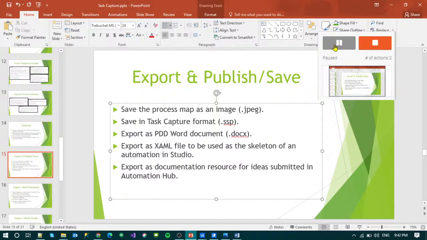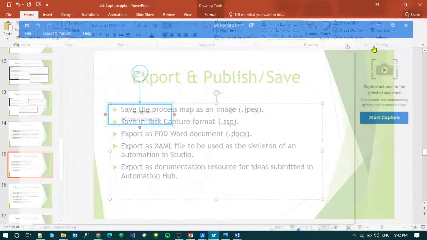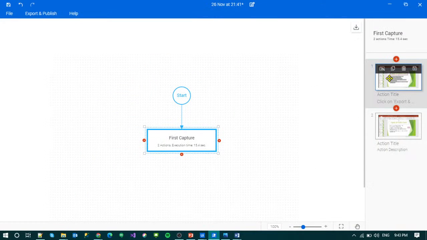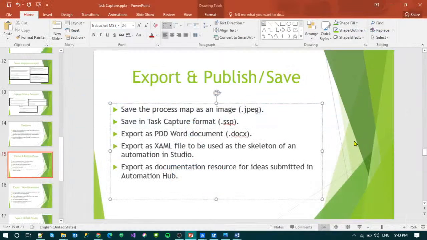If we don't want to capture all those things, and we want to pause the action capturing, we can do this using this particular option. Or once everything is done, after capturing everything, we can stop the capturing. It already captured two things. So these are the things. This is all about task capture, guys.